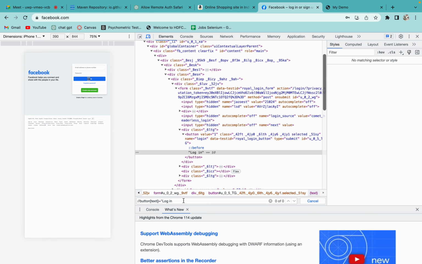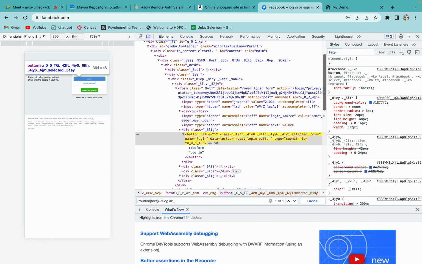So I have to first paste that so that I am not doing repetitive actions. So I have pasted it and I have written. Now I got one of one. So this is valid. I can use this XPath.